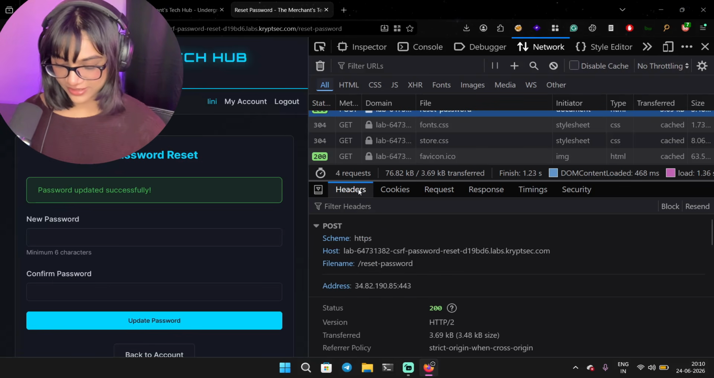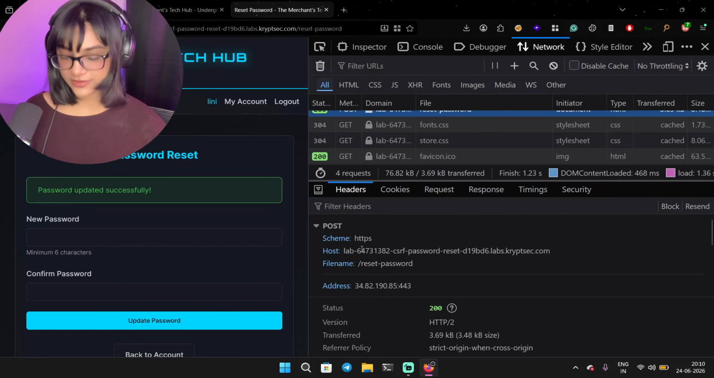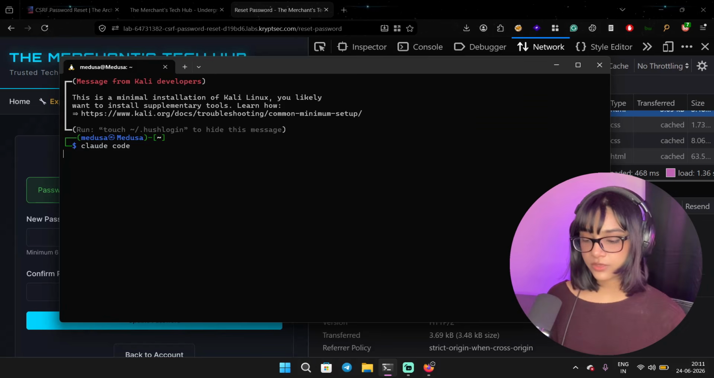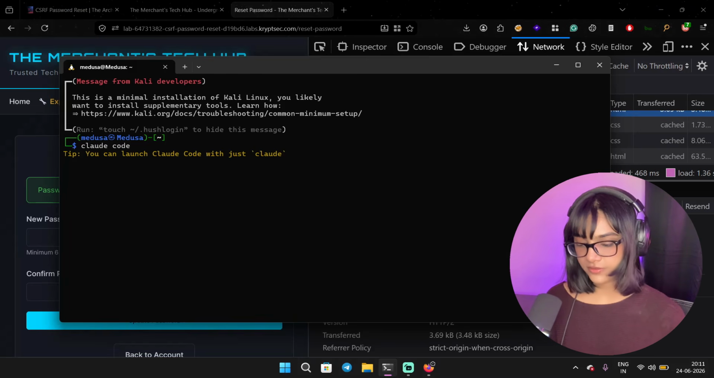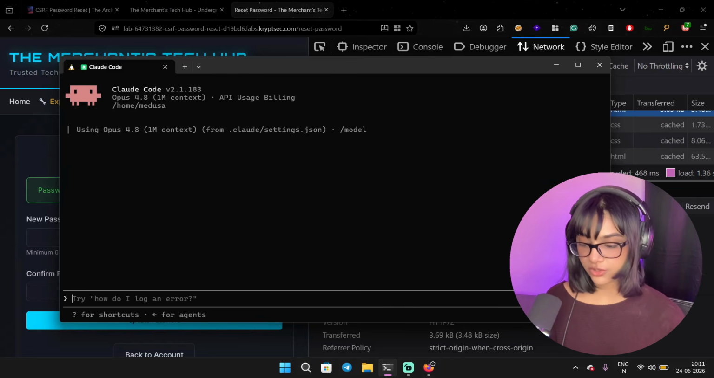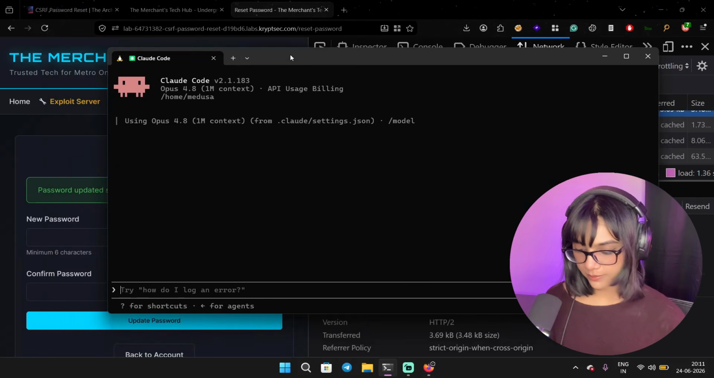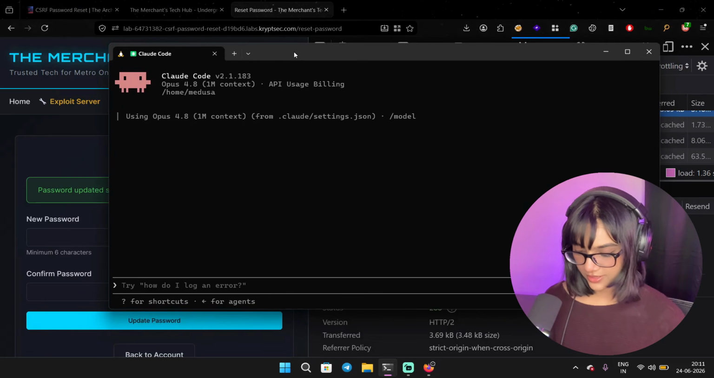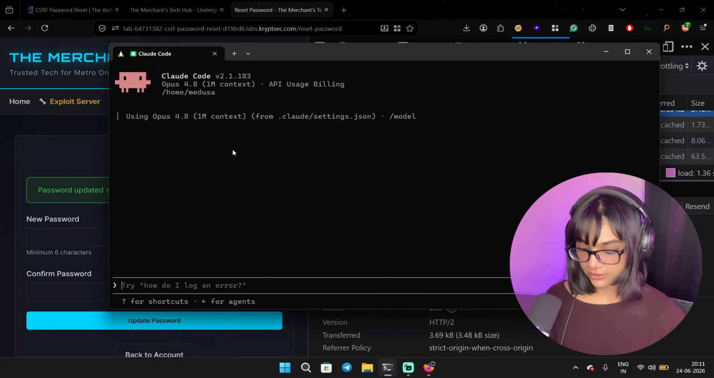So, okay, let me open my terminal first. I mean, if you're someone who does understand what CSRF actually is and just wants to understand how to solve this challenge, then you can skip that part too if you like. But yeah, I like to explain everything. Well, I'm in my Claude Code and I can use it to write the exploit.